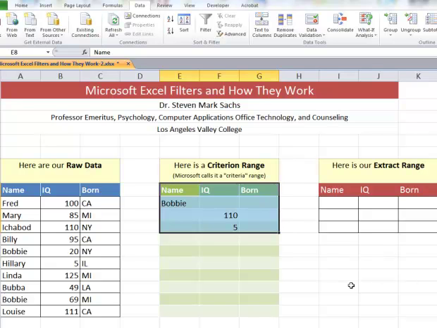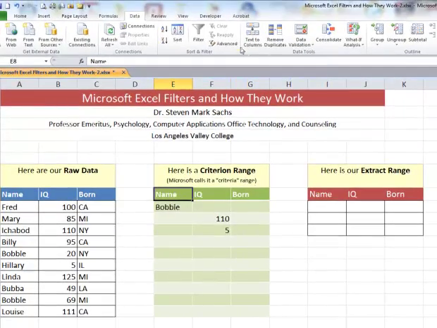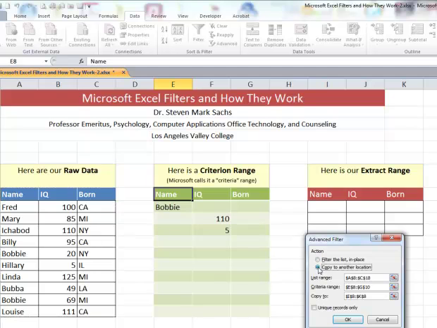Okay. I am now going to run the complex filter, and then we'll discuss the outcome. So I'm going to have to change my criterion range from last time. My last one was just these rows. I'm going to have to add another row, and you'll see me do that in a minute. So I'm going to go to Advanced. I'm going to go to Copy to another location. That's just so we can get the results down here. List range A8 to C18. Double check. Yes, A8 to C18 is correct.